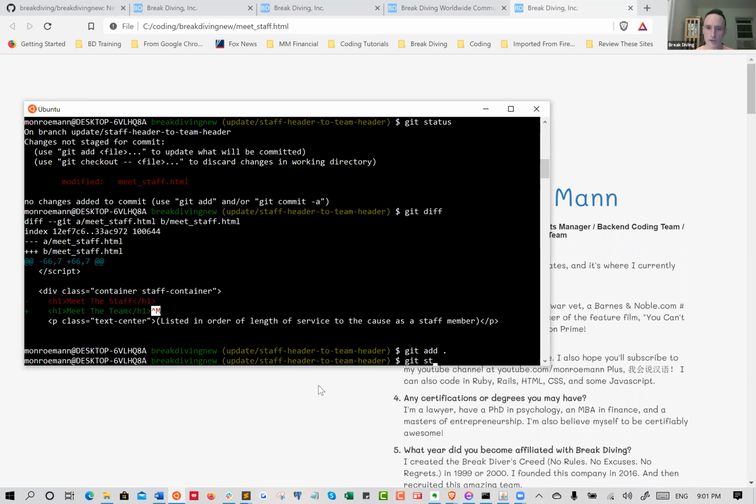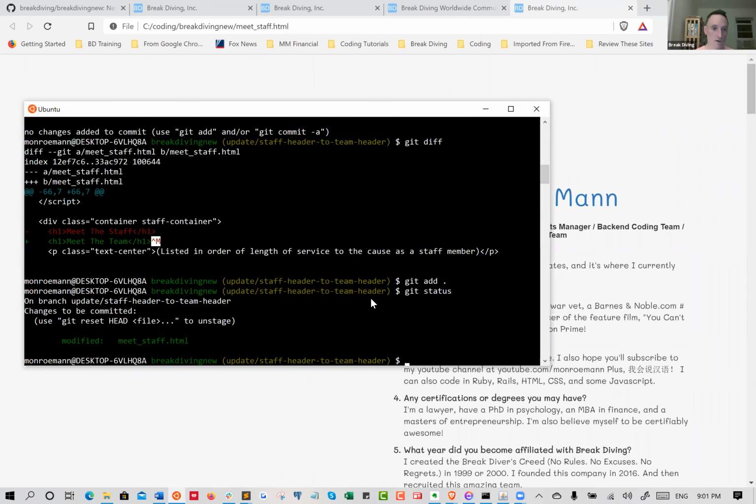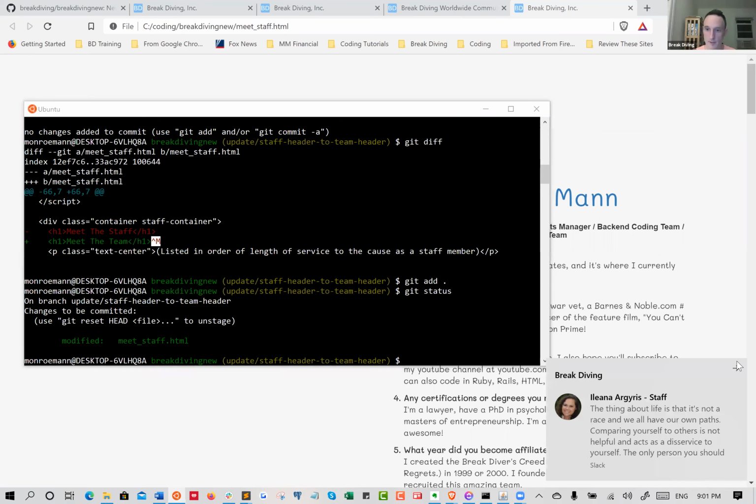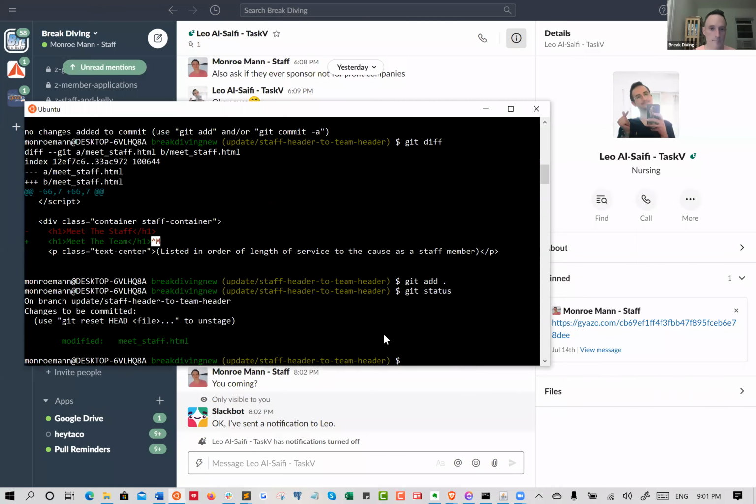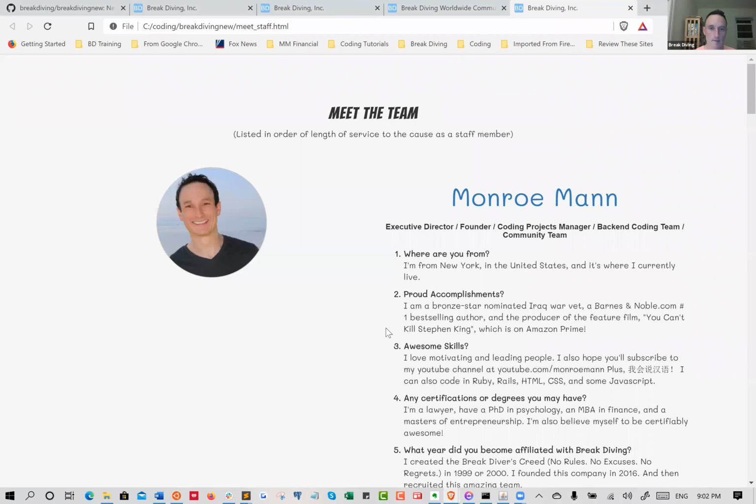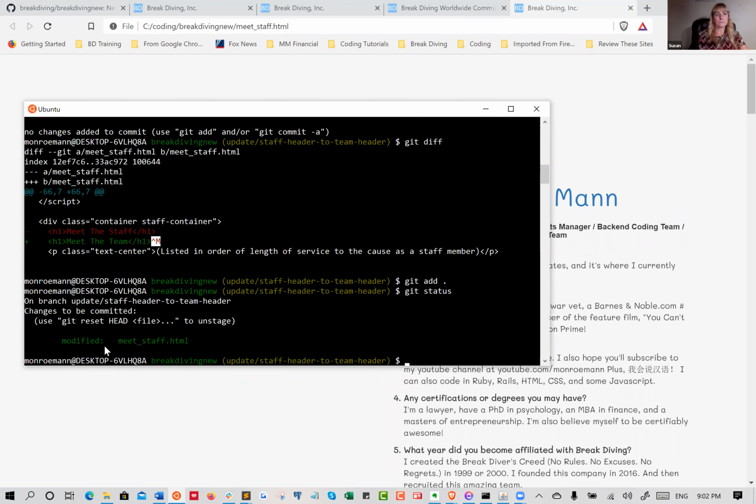But how do we know for sure? Let's do git status. If you notice here, modified meet staff is in red. What we want it to be is green. So great, modified meet staff is now green. When it's green, you know it's saved successfully, and you know you saved the right file. If you had this green and it said index.html, when you did not want to save it, well, that's a problem. Then you can do git rm.